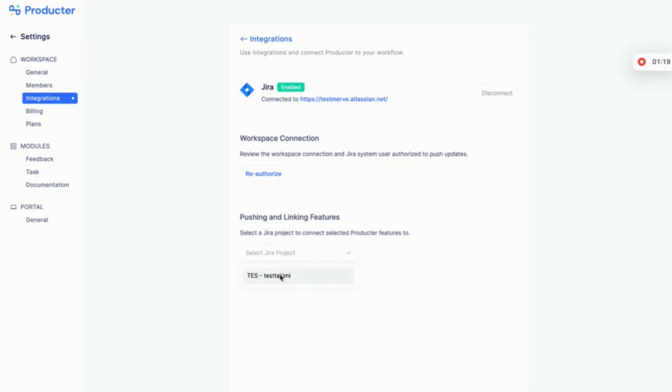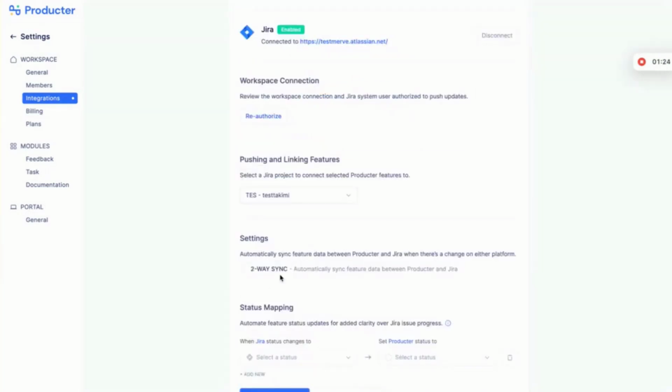Choose your project. You have two options here. You can either do a one-way sync, so you can push changes from Productor to Jira manually anytime you want. Or you can check this box and make it a two-way sync, which means when you make any changes on Jira or Productor, it will be reflected on the other account automatically.